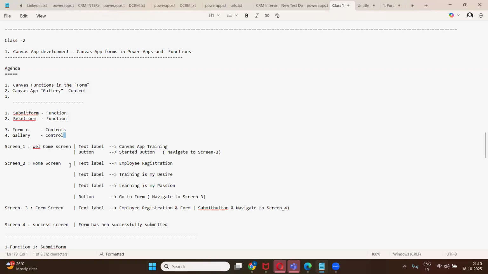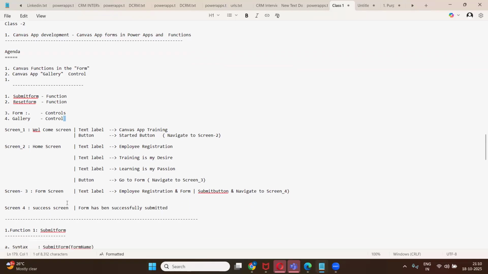Under the home screen, I'm going to use label one, employee registration; label two, training is my desire; label three, learning is my passion. And the third screen is the form screen.